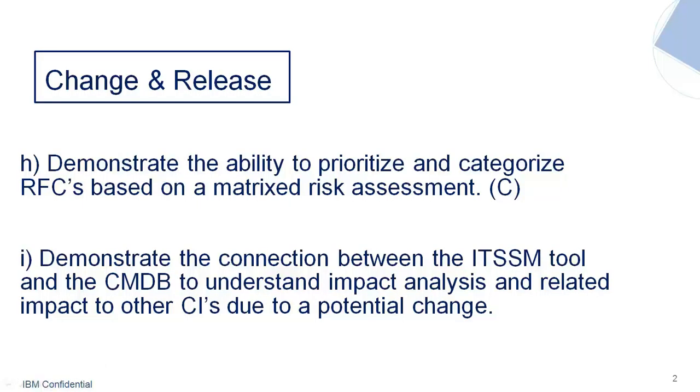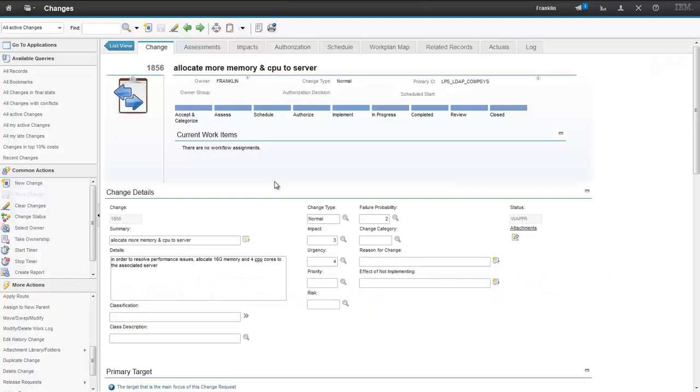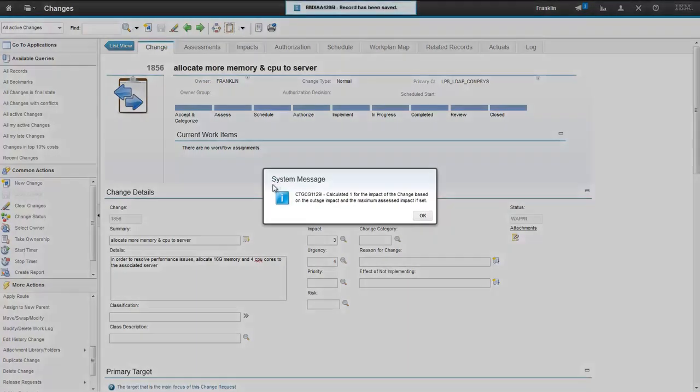Change and release scenarios H and I. The change process uses matrix risk calculations to revise the risk assessment as the impact of the change is analyzed. Let's start the change process workflow to see how it works.